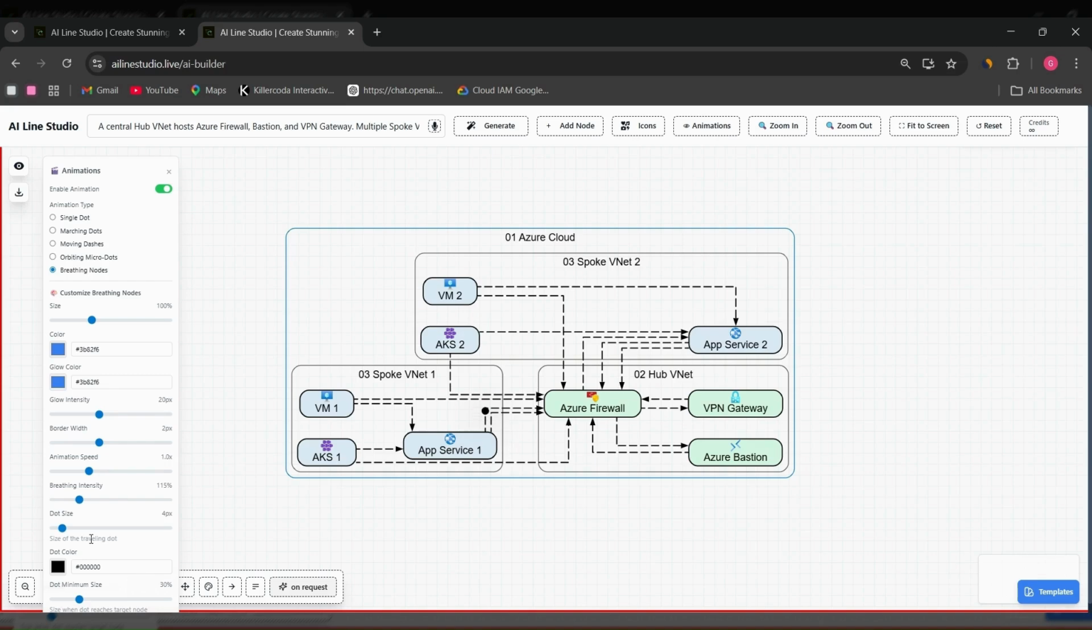For the glow intensity, you can increase this bar, decrease this bar. For border width, you can increase it here, and for decreasing, you can go over here. You can increase and decrease the animation speed from this bar, and then you can increase or decrease the breathing intensity using this. So this is it for breathing nodes animation.